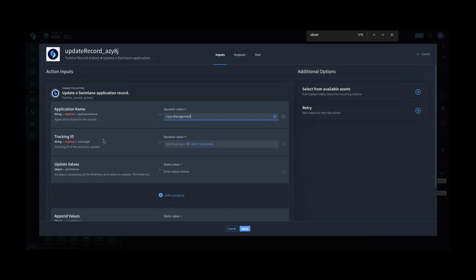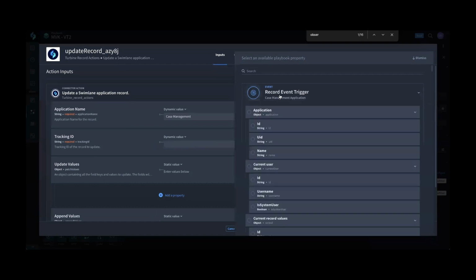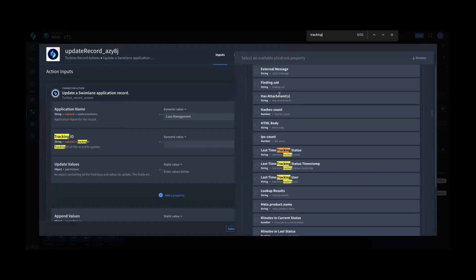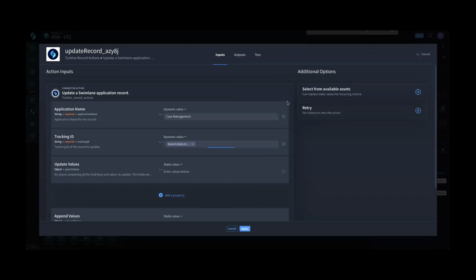So this playbook was kicked off from an existing case. That unique ID is passed in at runtime. So I just look for, we call it tracking ID. Go ahead and update that case.